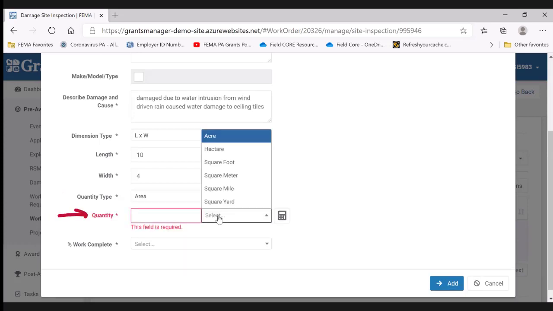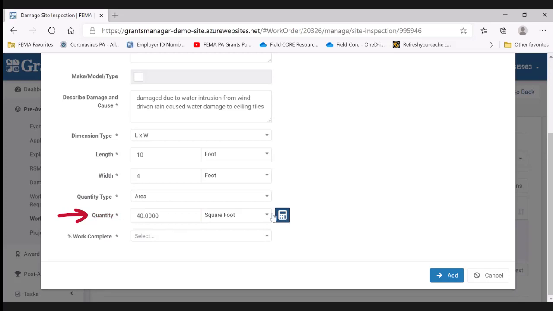And so then my quantity, if I utilize the drop down, again, we're determining square foot. So I'm going to click on square foot, and then I can click the calculator button, which then determines my quantity measurement.